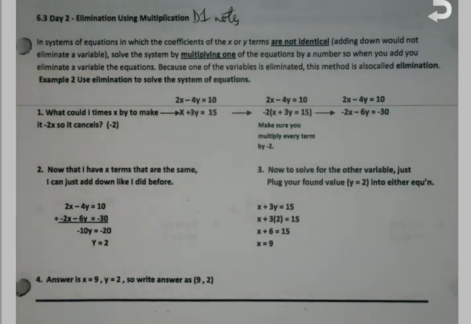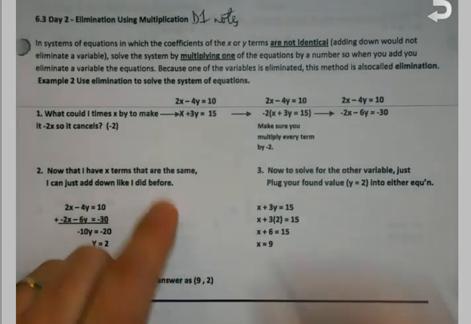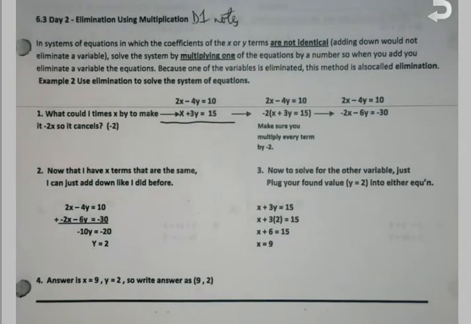So what we're going to do is we're going to go ahead and take a look at some problems where just adding down might not necessarily work. Okay? Like for instance, if I were to look at this one and I'd say, okay, let's do what we did yesterday. Let's just add down and see what happens.